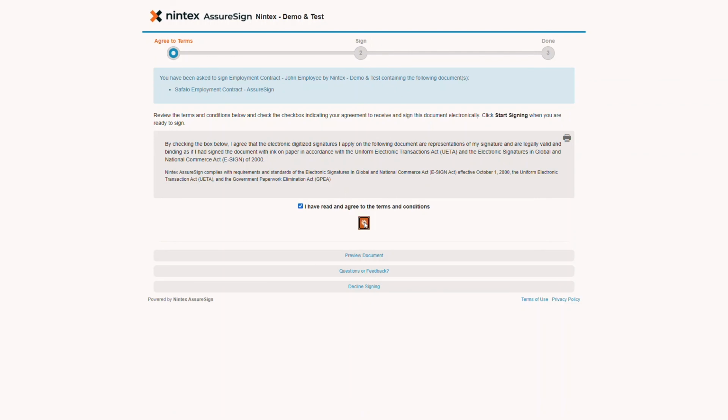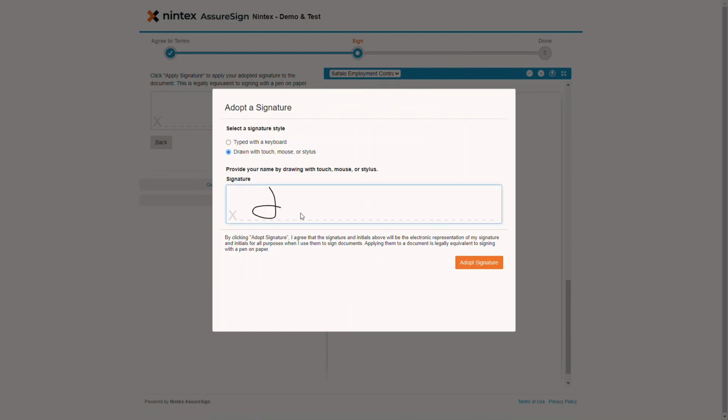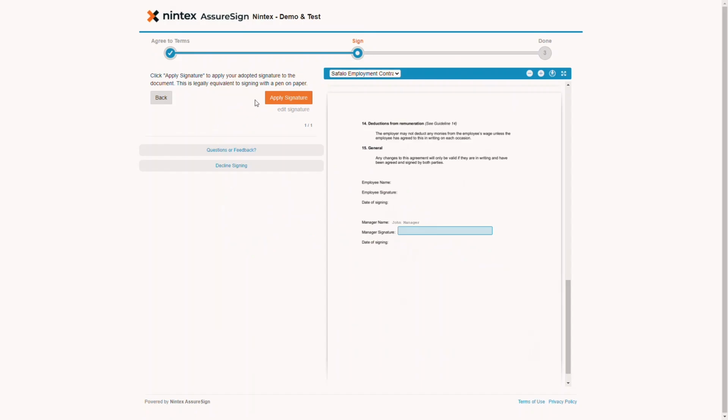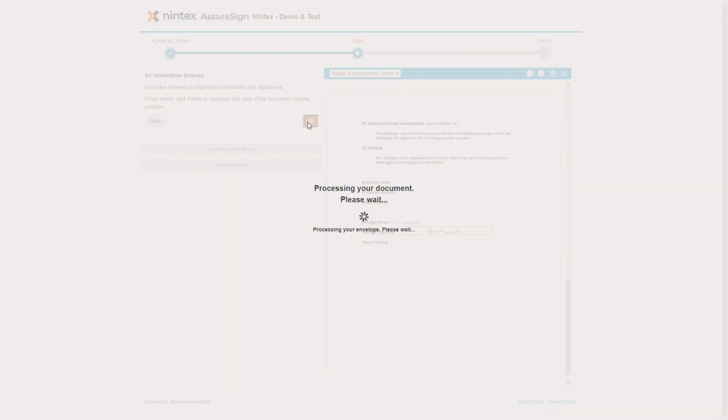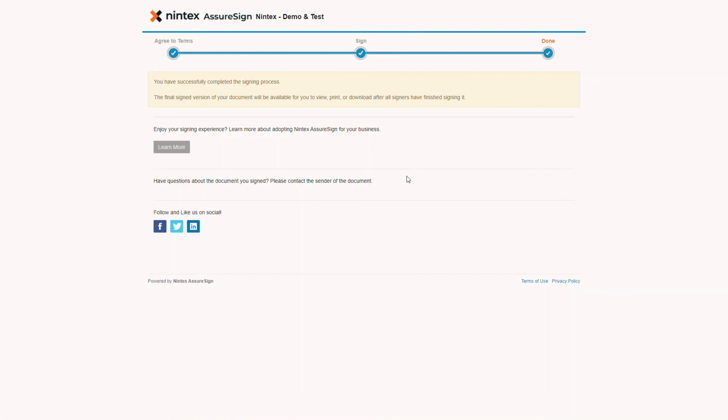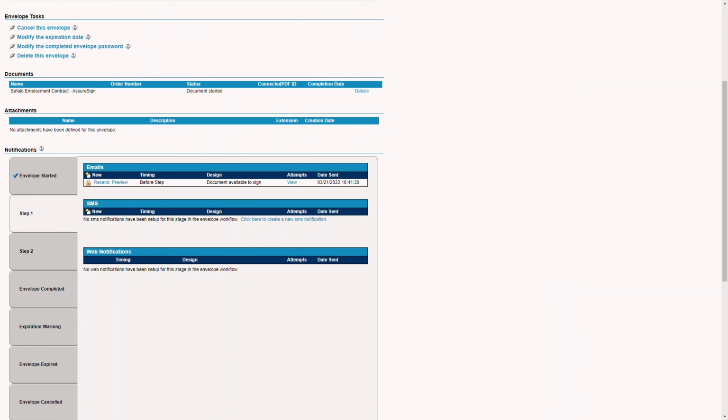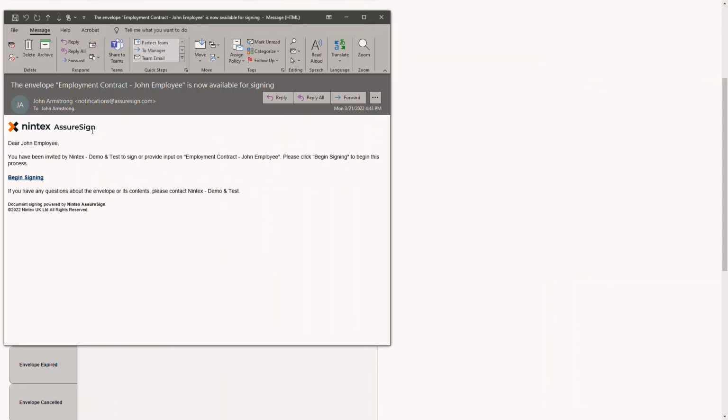Agreeing to these terms, which again can be totally customized. Drawing that signature, either drawing it or typing it out. Clicking that adopt signature button, and we can apply that signature, and it will kind of walk through the different areas that it needs to be applied in. In this case, we only had the one, but if there were requirements for multiple signatures on a document, that would not be an issue at all. So now that John manager has signed, John employee is going to get an email requesting their signature as well.